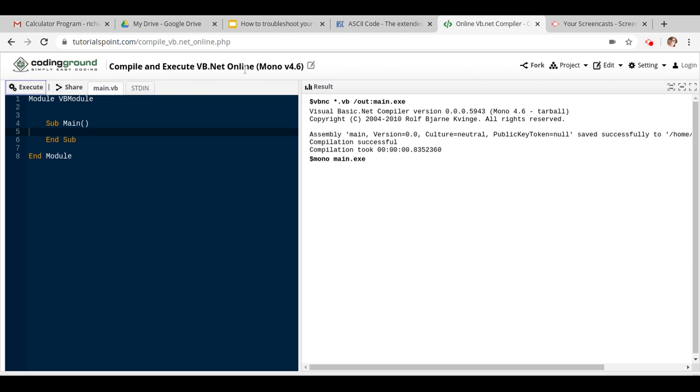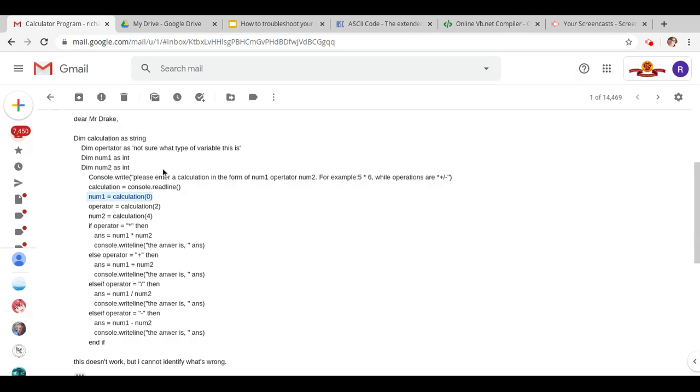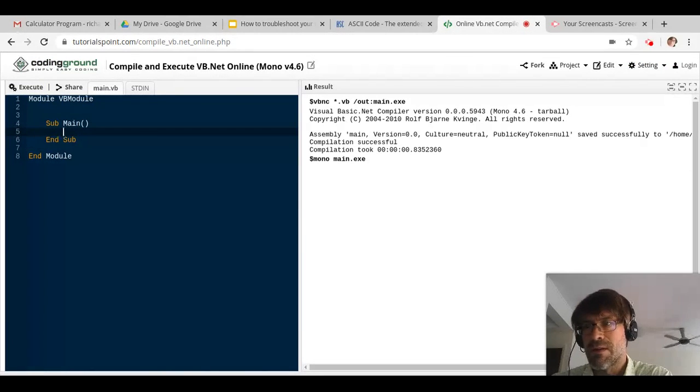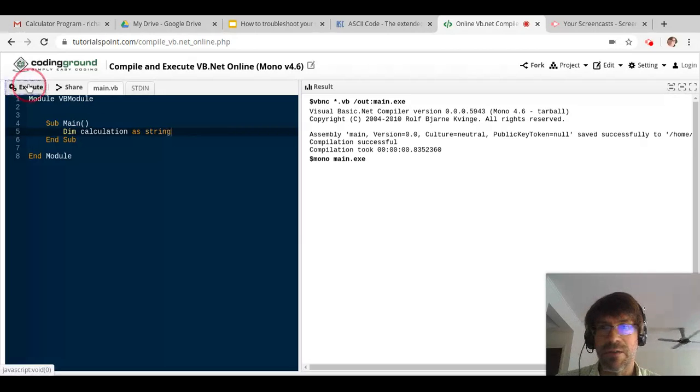Okay, so we're using the tutorialspoint.com online VB. Okay, and we have some code here, some pseudocode sent by a student. So we take the first line, dim calculation as string. Put that one in. Tab, paste, dim calculation as string.